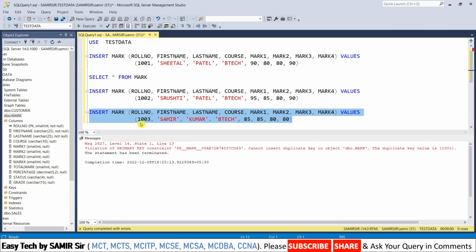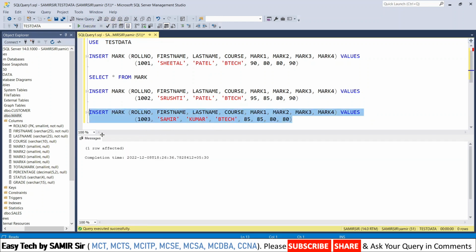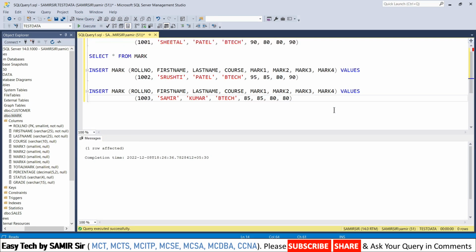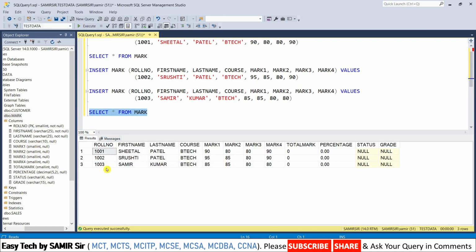Now once I have made changes, instead of 1001 I made it 1003. Once I click execute, it's one record affected. Fine. Up till now I have inserted 3 records. If you want to see whether all the records are inserted or not, there is a simple command called select star from which table? Mark. Once I select this query and execute it, it shows there are 3 records inserted.